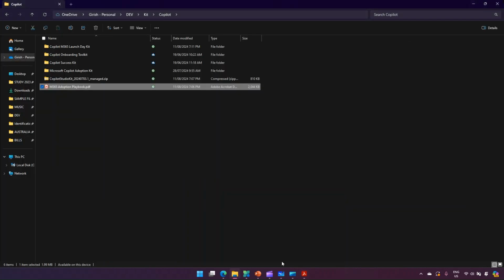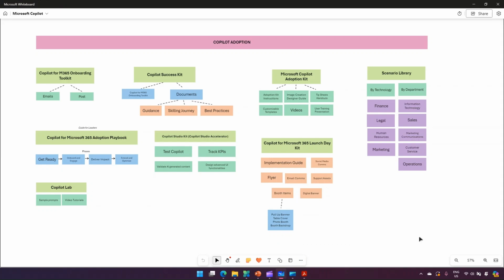So that's it, folks. This is all about various kits within the organization which you can utilize. It's all available from the adoption site. I know it is a bit confusing because you have so many toolkits available, but every toolkit has its own purpose. As I explained, some are for the leaders, some are for the actual launch day, some are for if you have already implemented, then how you can utilize Copilot in terms of adoption, and also Copilot Success Kit, which will give you a lot of artifacts around email, social media, and best practices.